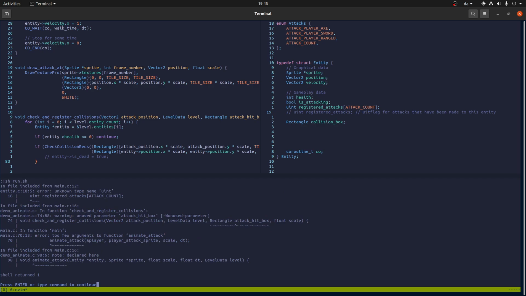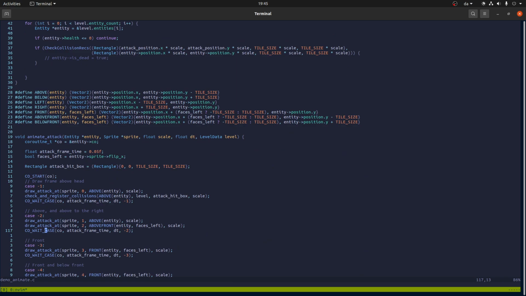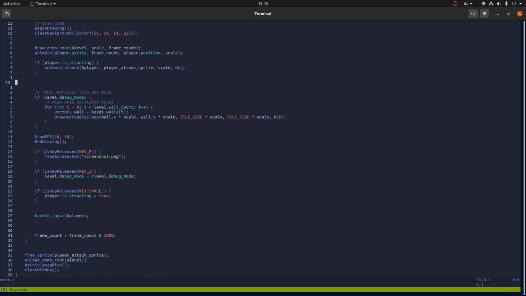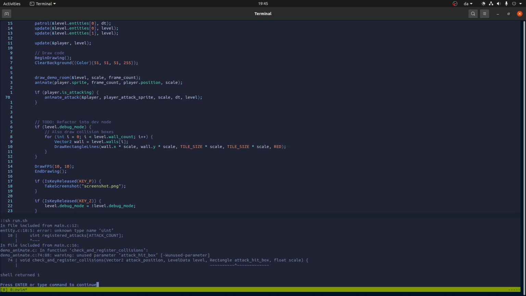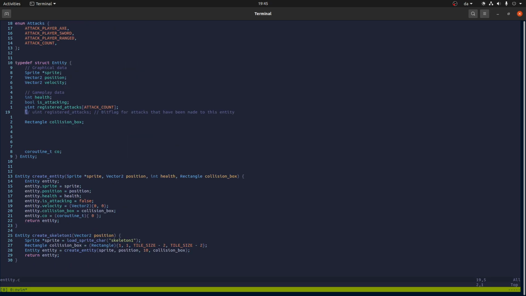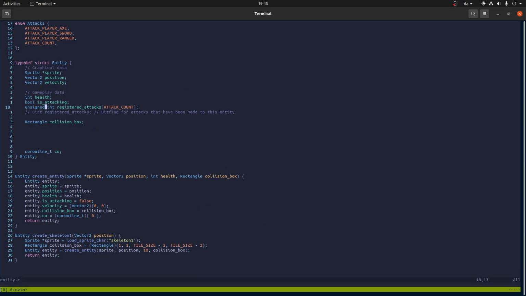Not even entirely sure that this will compile. What happened here? Right, we need to provide the level data. And uint is not a thing. It's just unsigned. Okay. So it compiles. But now we would just like increment this thing.